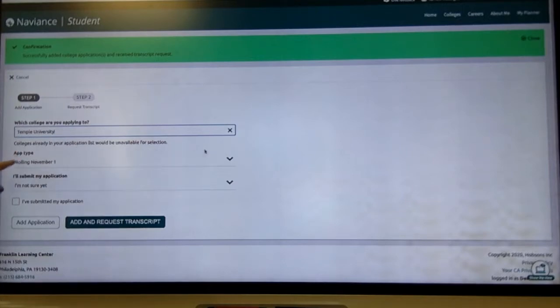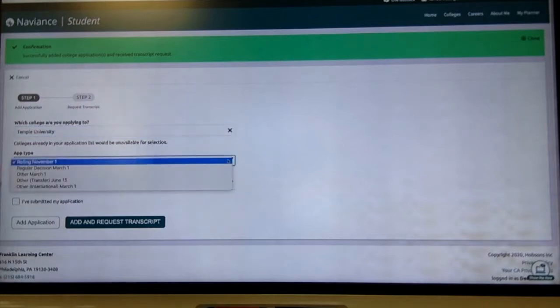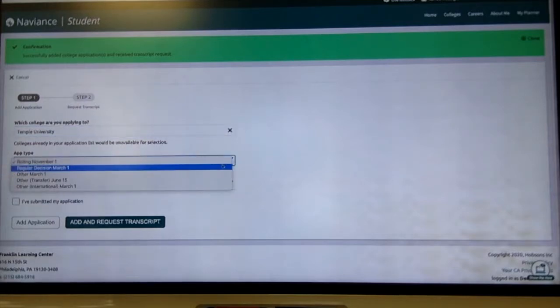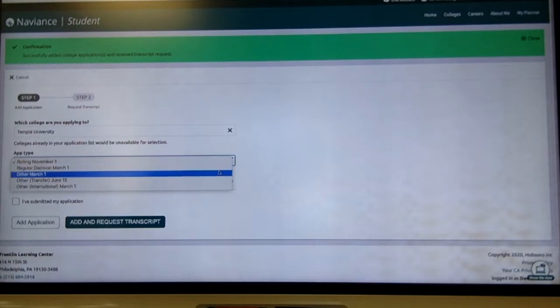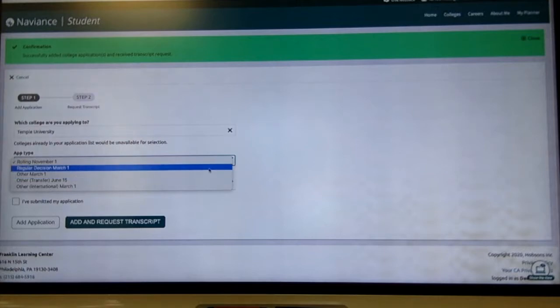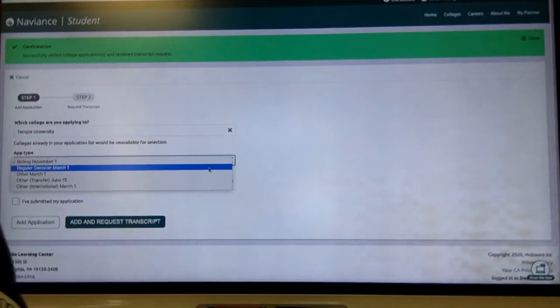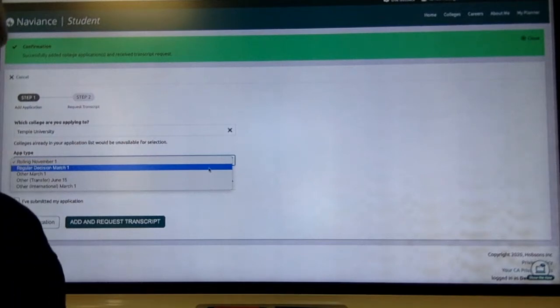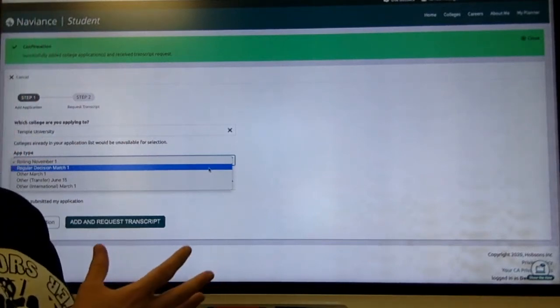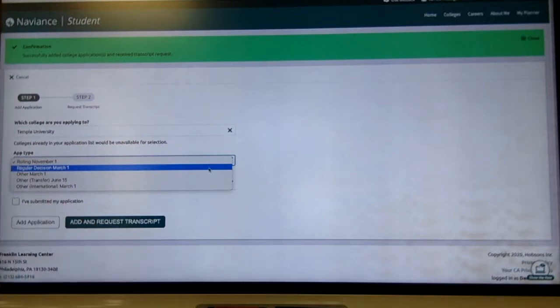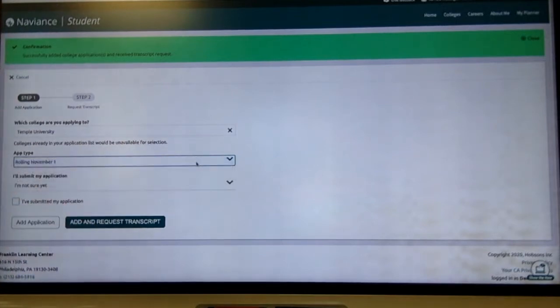Here under application type, rolling is November 1st. Recognize that they also have regular decision, which is March 1st. So my guess would be that rolling, if you apply before November 1st, you're going to get a decision as your application gets processed. If you apply after November 1st, you will not receive a decision until after March 1st, because they are going to wait until all of the applications come in and then start making decisions. So we're going to pick rolling, because we're going to be on the ball this year.